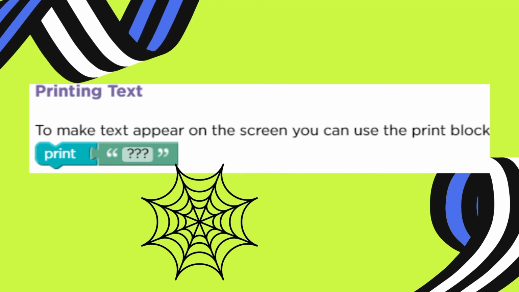Now, when these programs are placed inside the computer, we need something to make it display on the screen, and that is called the print text block. The print text block is a block that helps to make text appear on the screen so that you can see how the program interacts with the user. So we're going to be heading straight to the Code Studio, where we'll learn how to program a computer to interact with the user.